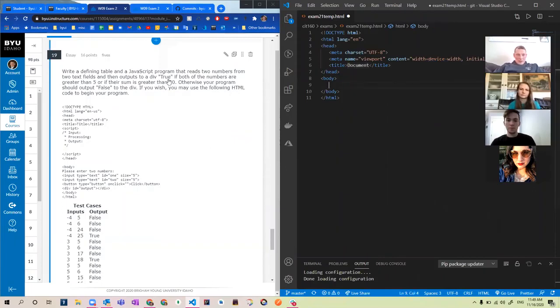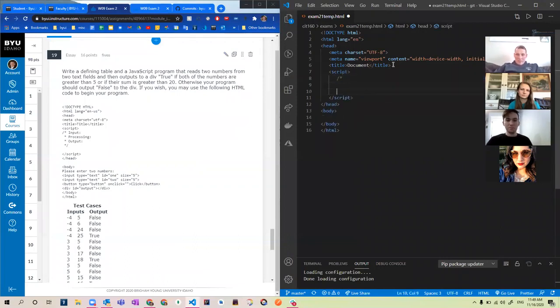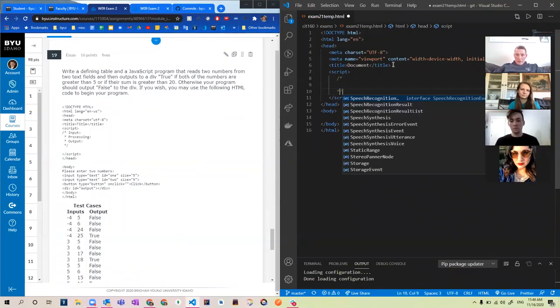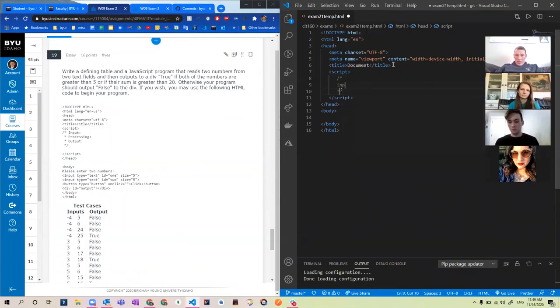All right, let's see here. So let's start off with our defining table. I'm going to start off my multi-line comment here, and I'll say input, processing, and output. Okay, input, two numbers. Output, true or false to a div.